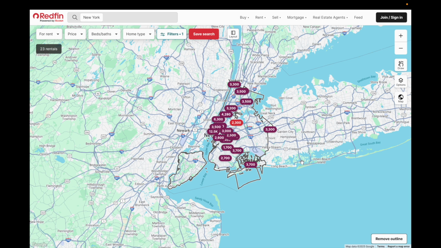Now what you're going to be seeing is a refined search of rentals that include utilities in them. So pretty simple, pretty straightforward. That's how you guys can find rentals with utilities included here on Redfin.